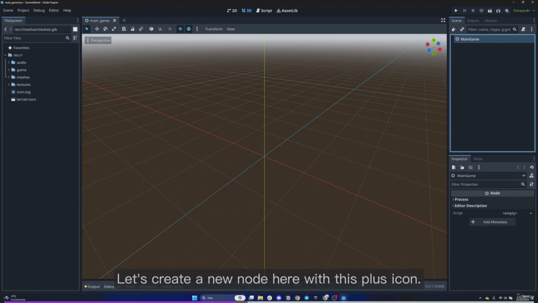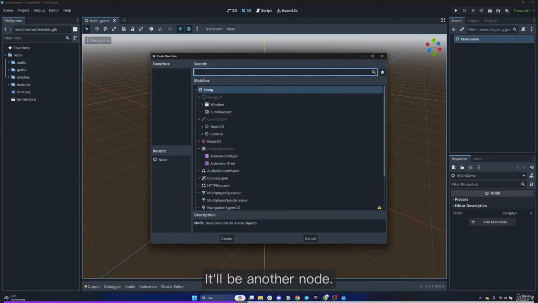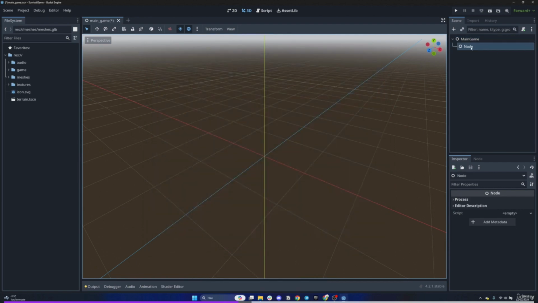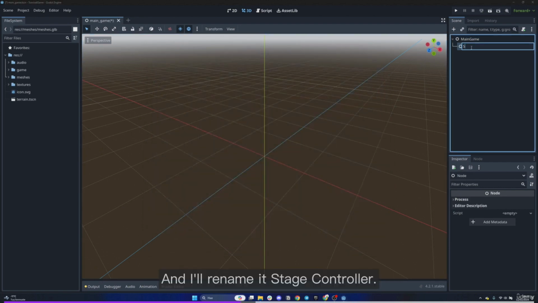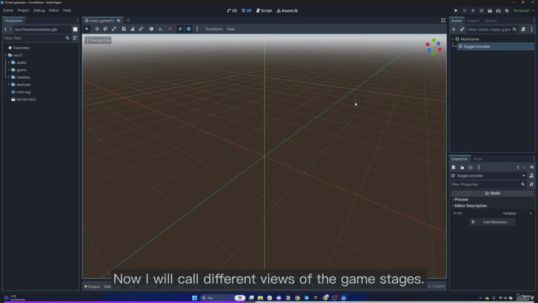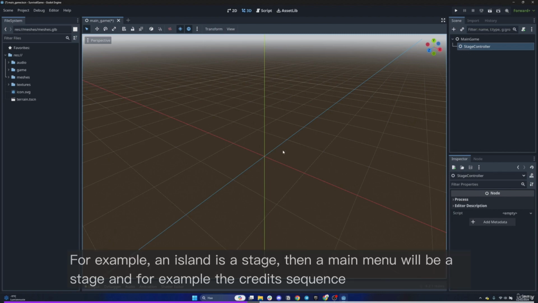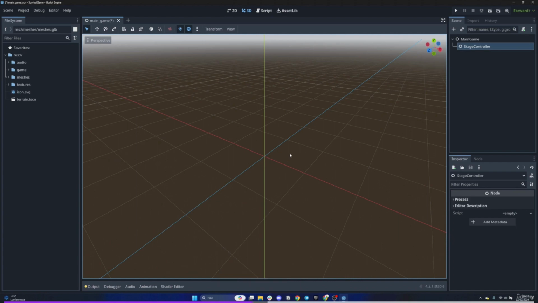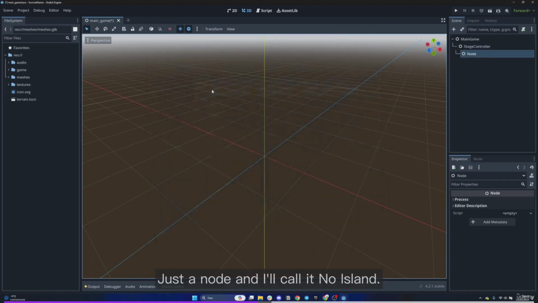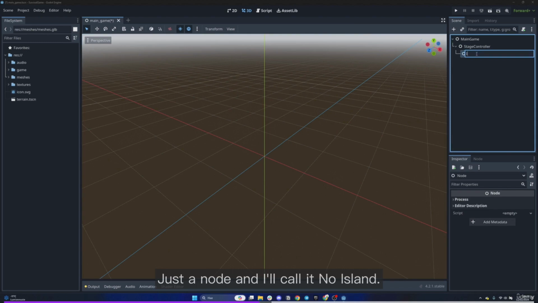Let's create a new node here with this plus icon. It'll be another node, and I'll rename it Stage Controller. Now I will call different views of the game stages. For example, an island is a stage, then a main menu will be a stage, and for example, the credits sequence will be a stage. So under Stage Controller, you can create a new node again, just a node, and I'll call it now Island.